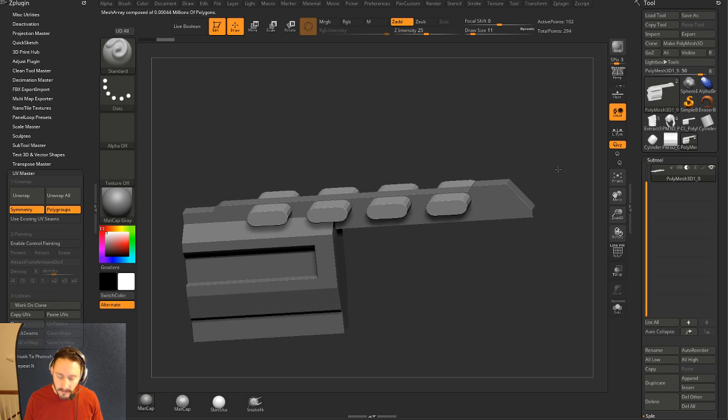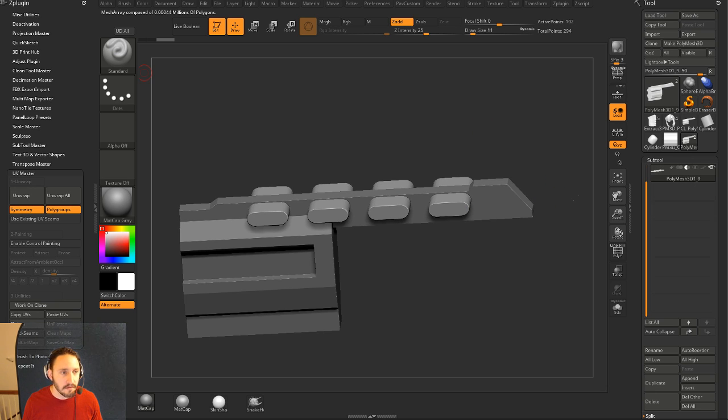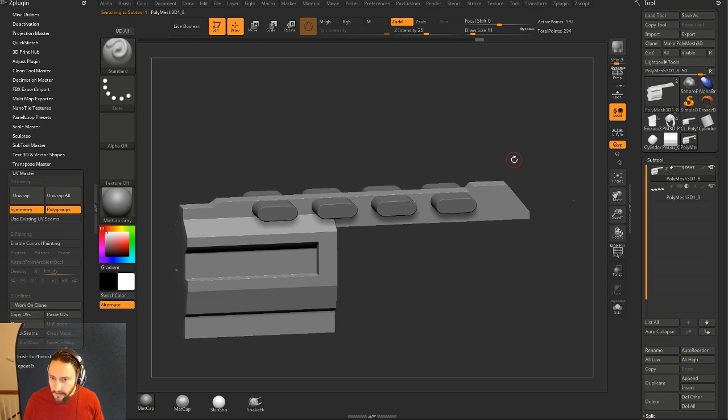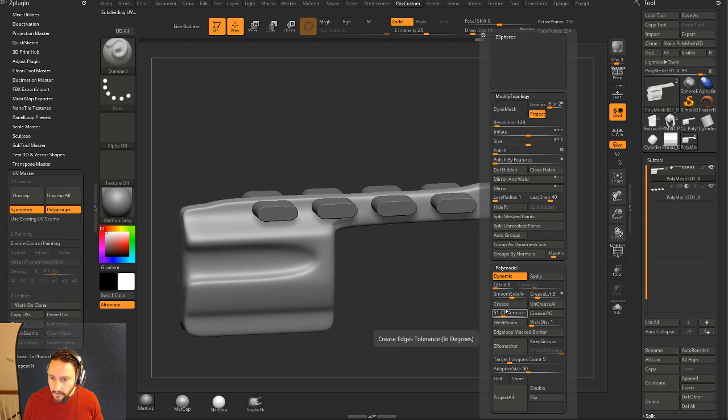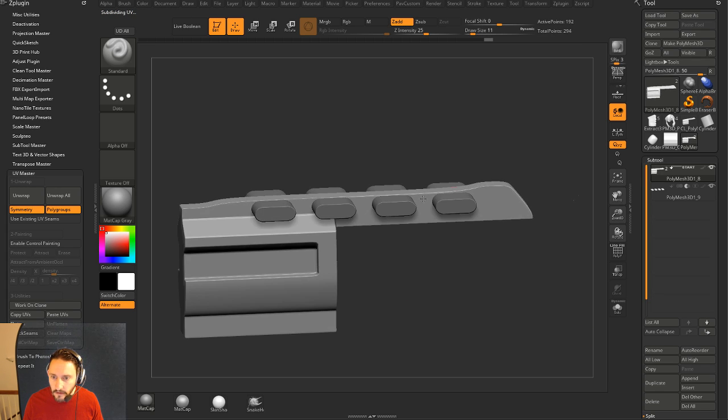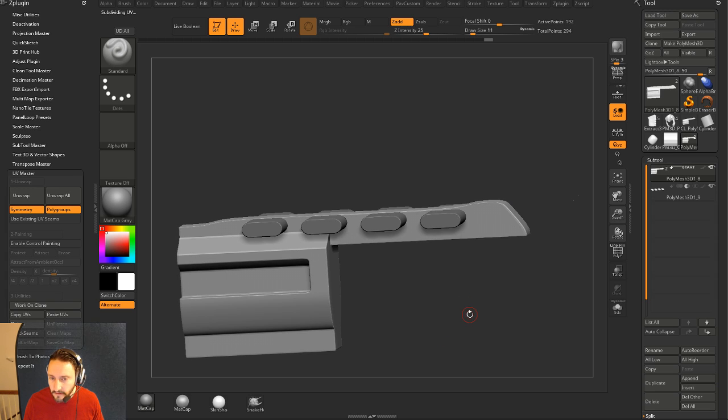So first thing with live Boolean is we hit D. Let me go ahead and stop this here. We hit D to dynamically subdivide our object, and let's go ahead and do our crease again. So those are our two objects, and we can crease this thing however we want, but it's fine.